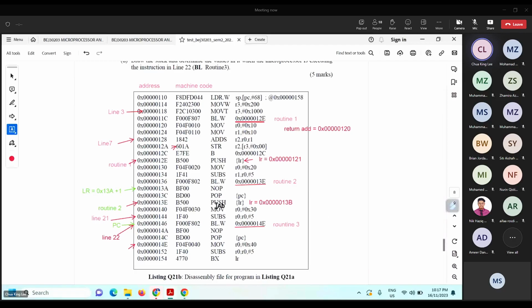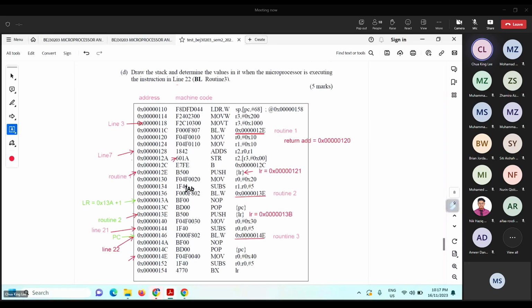Then after that, inside here, it will execute move sub, branch. So when you execute this, it just jumps to 14E. So there is no push anymore.